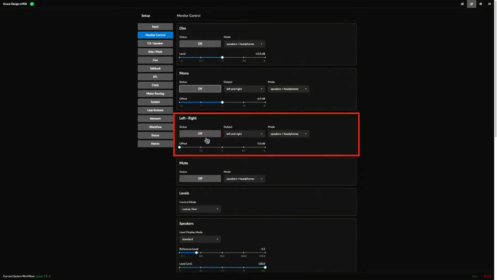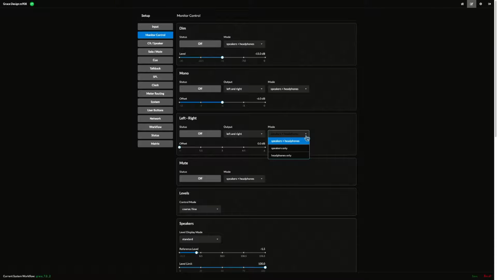The left minus right controls are similar to mono. You can choose which speakers play back the summed signal, either the left and right channels or the center channel if present. The mode menu lets you select between speakers, headphones, or both, and the level offset slider lets you boost the apparent loudness of the left minus right summed signal when activated. You can audition your setting by clicking the status button.